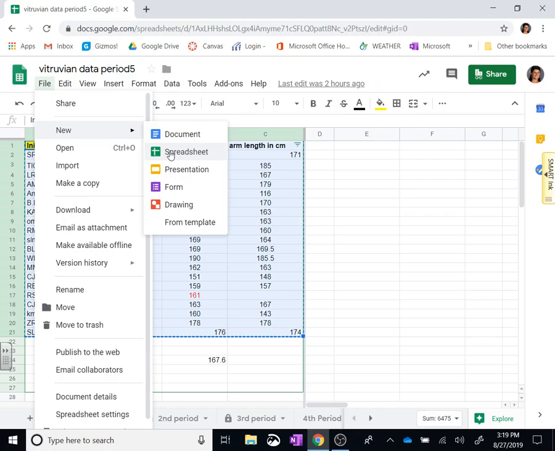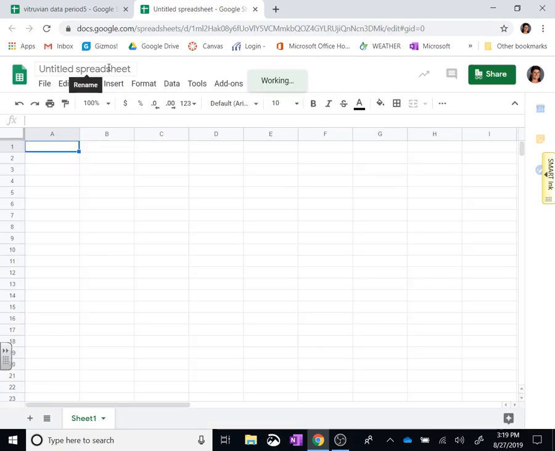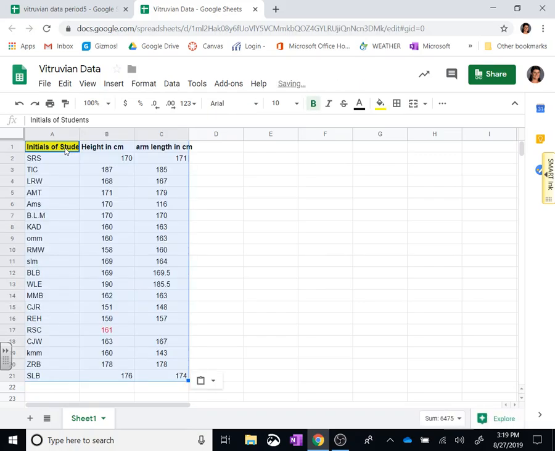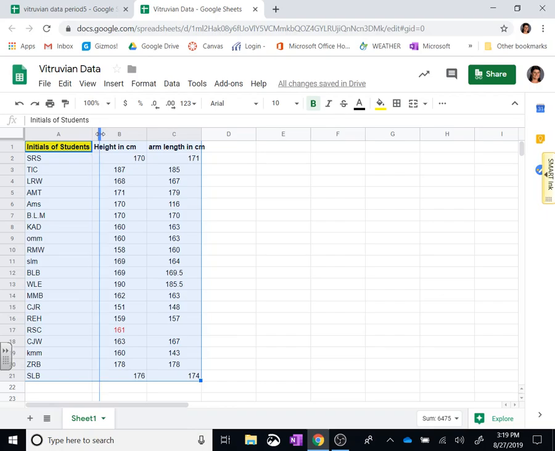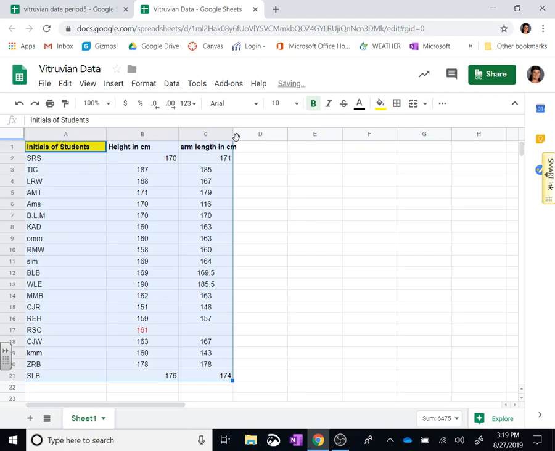I'm going to go to File, New. I'm going to make an entirely new spreadsheet that's all my own. So here's my new spreadsheet. It's untitled. Let's just call it the Vitruvian data. On A1, I'm going to put my cursor again. Now, instead of Control-C, I'm going to use Control-V to paste that data. Now I can double click to make my columns a little bit wider so all the information is visible.